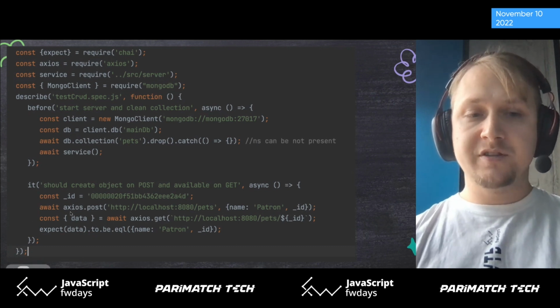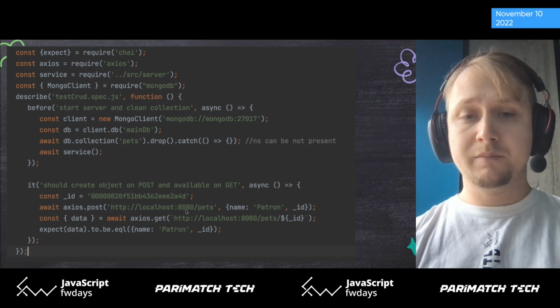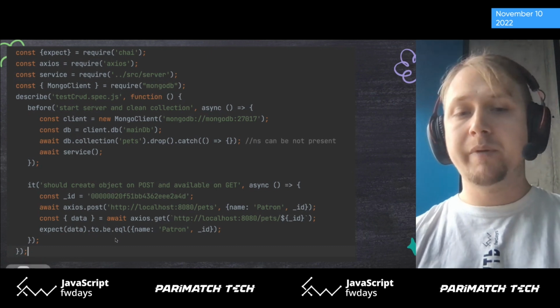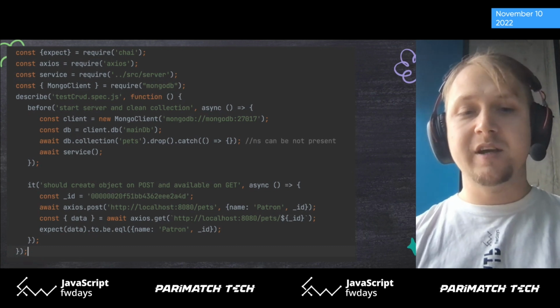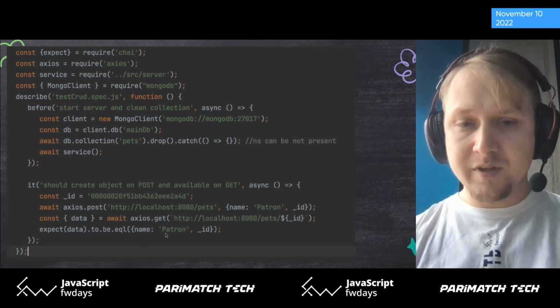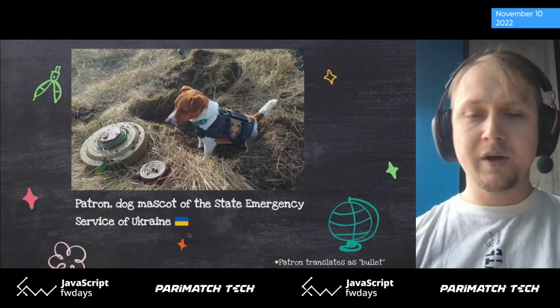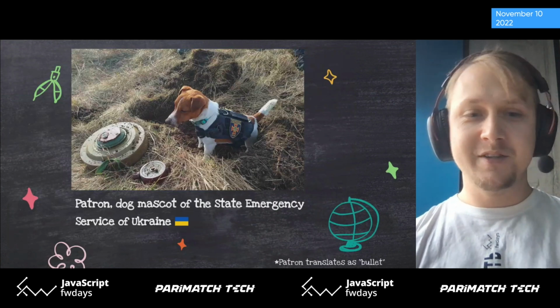And the actual test will write some data to our HTTP service, and we'll try to retrieve it, and we can compare if the received object is the same as what we've sent. So you can see I'm just sending an object with name Patron with some ID. If you're wondering what this Patron means, actually Patron is a dog that helps Ukrainian forces to demine Ukrainian territory.